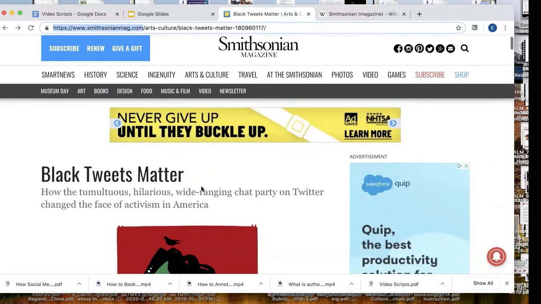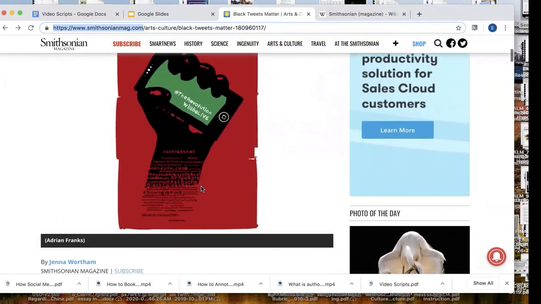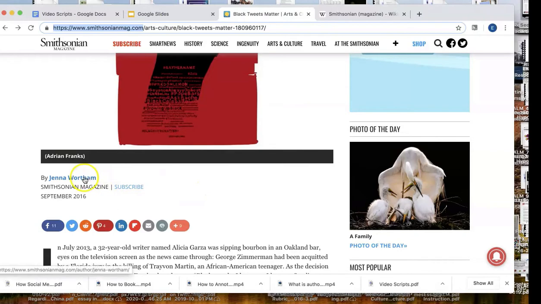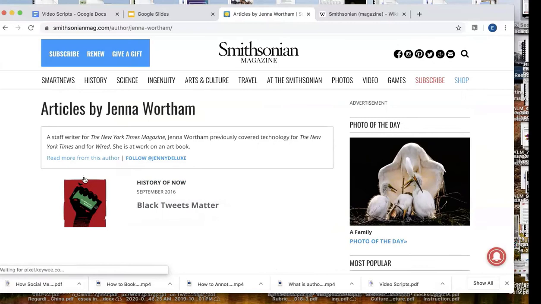Next, I want to know about the author. What are their credentials or expertise on this topic? Sometimes the author's name will be in a different color text, indicating it's a link to more information. In this case, clicking on the author's name takes us to a very short bio. The bio tells us she's a writer for the New York Times Magazine and previously wrote on the topic of technology for New York Times, suggesting she has journalistic cred and expertise on the topic.